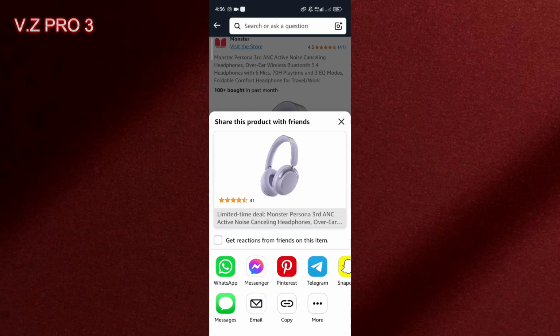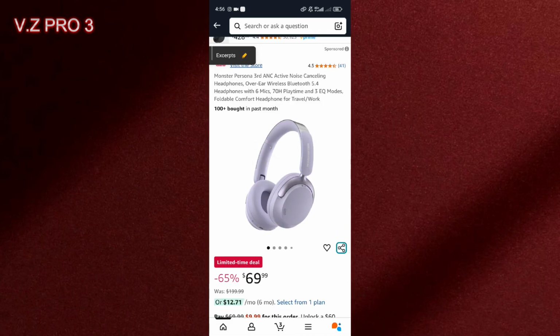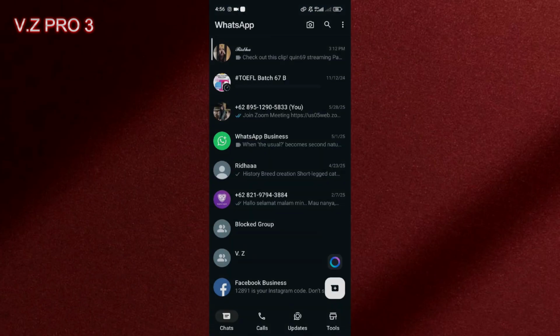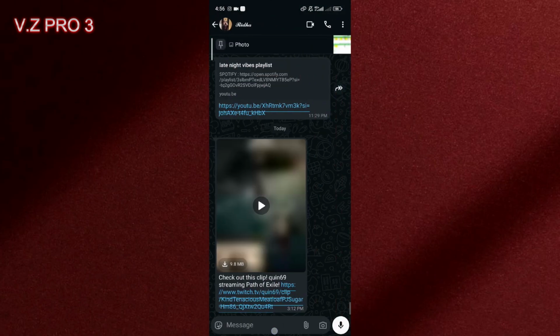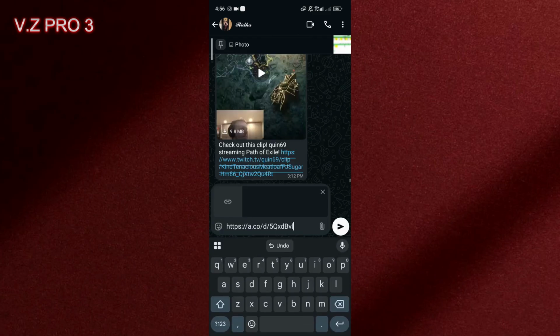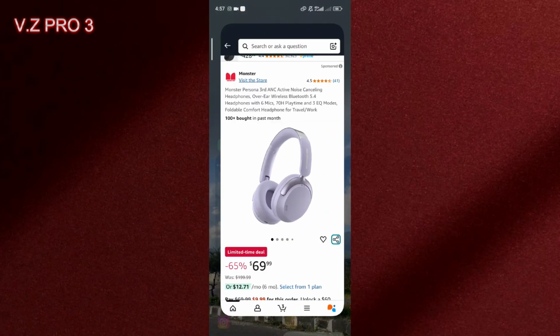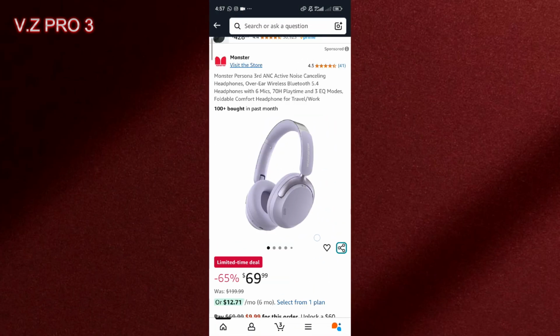You can share it from link, you can copy the link, or WhatsApp, Messenger, Telegram, Snapchat. For example, we just choose copy link. So the link you can share from your WhatsApp like this. So your friend can see this product. When they tap on the link, they will directly go to this product on Amazon.